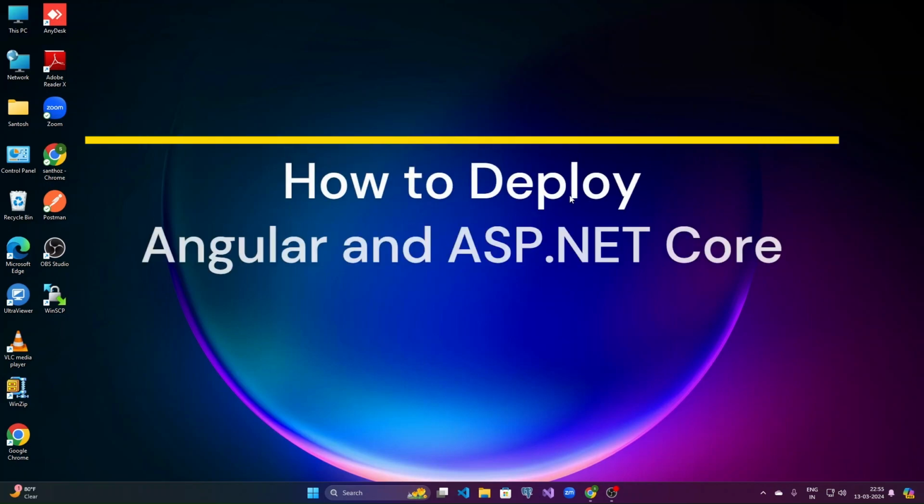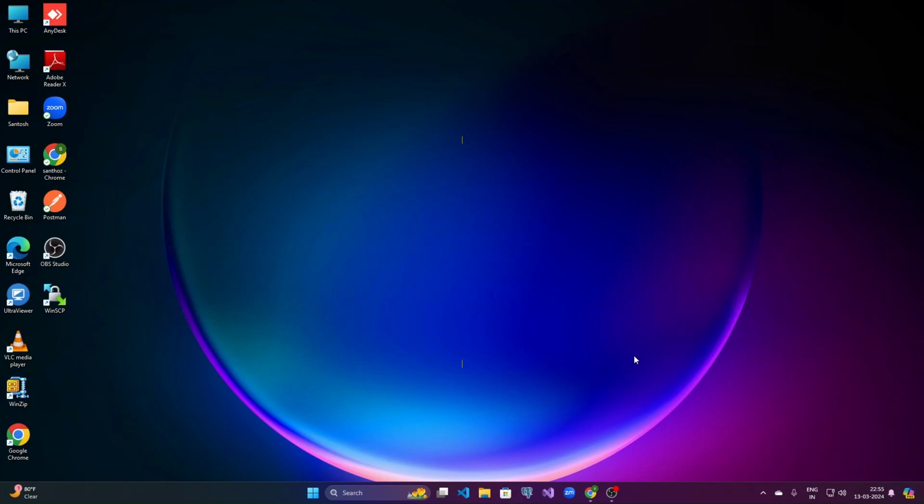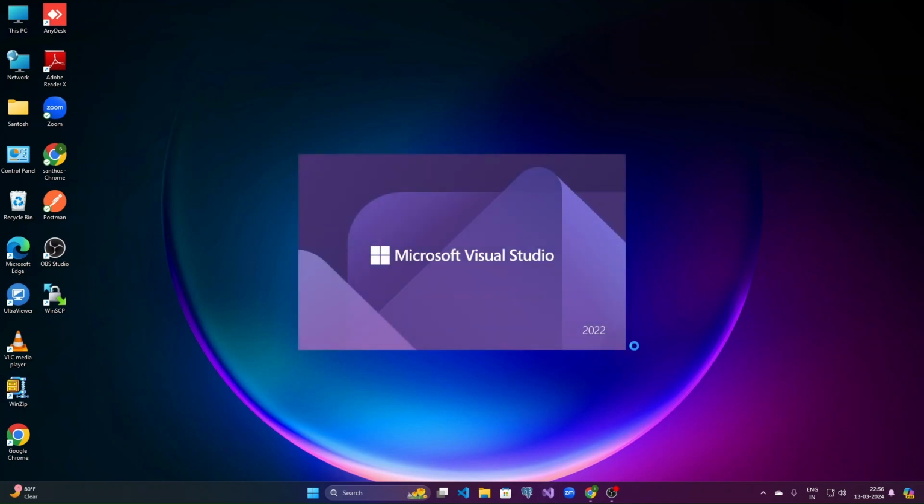Hi, let's see how to deploy Angular and ASP.NET Core application using the AWS LightSail instance, which is Ubuntu. So let's start with creating an Angular and ASP.NET Core project. You have to confirm whether you have installed Visual Studio Community in your local machine. So let's start to create a project.